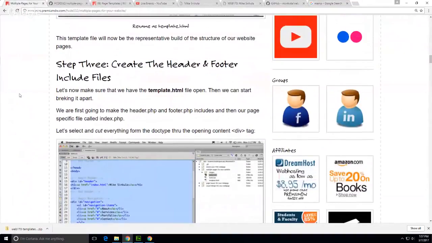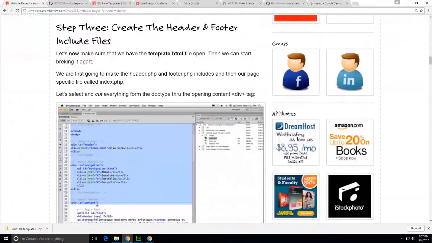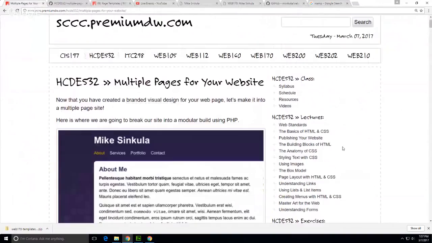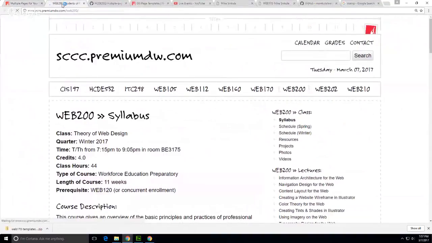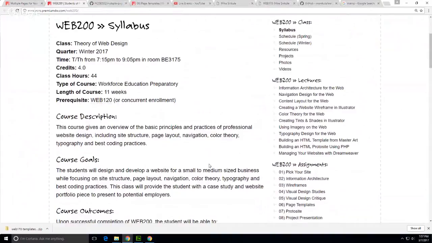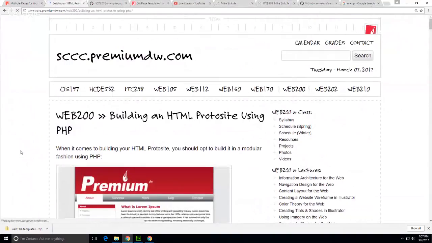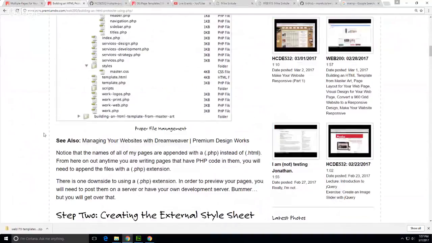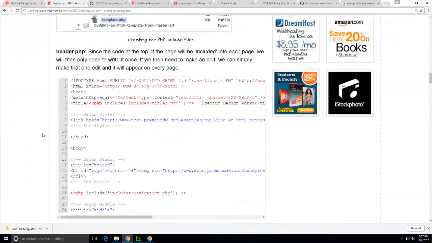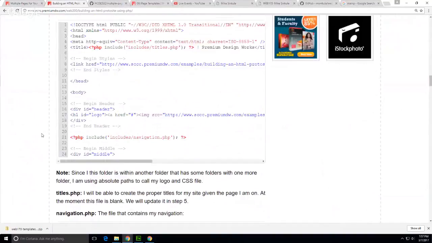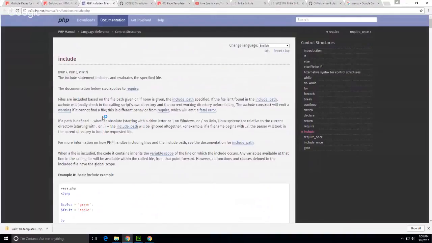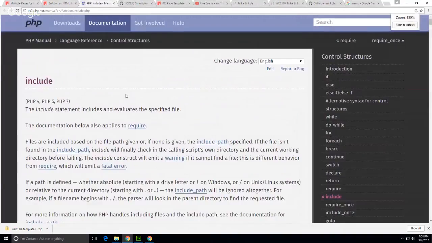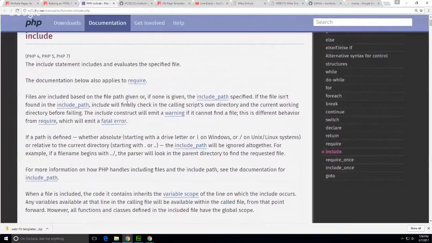under WEB200, trying to show you where the links are on my pages to building an HTML proto-site using PHP. Code once and include them, okay? So we want to use the include statement or the include function, whatever you want to call it.